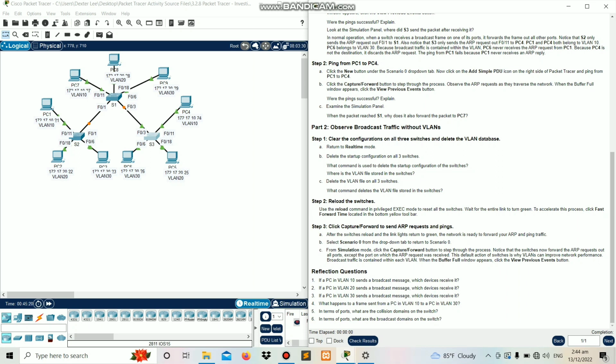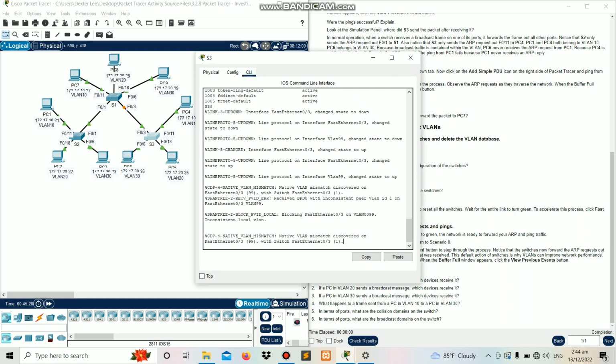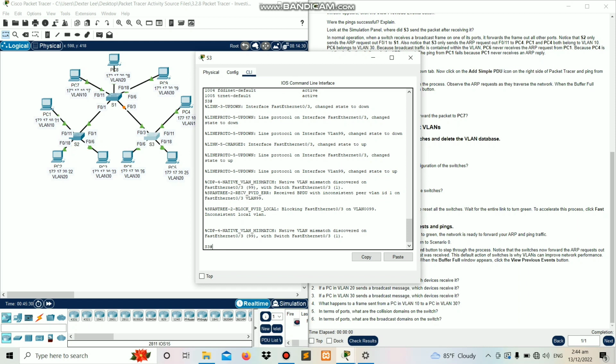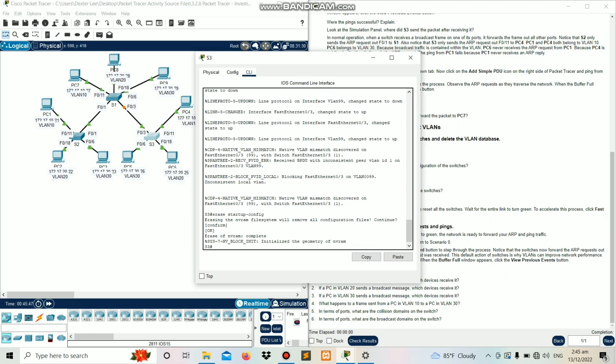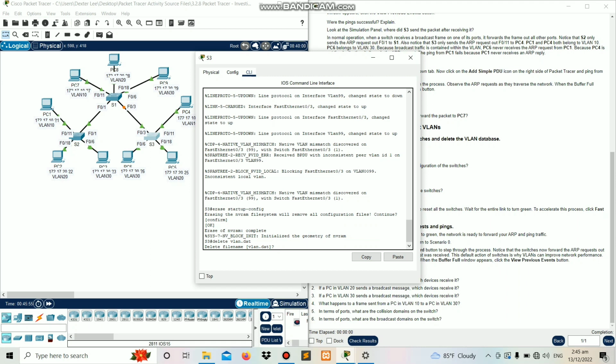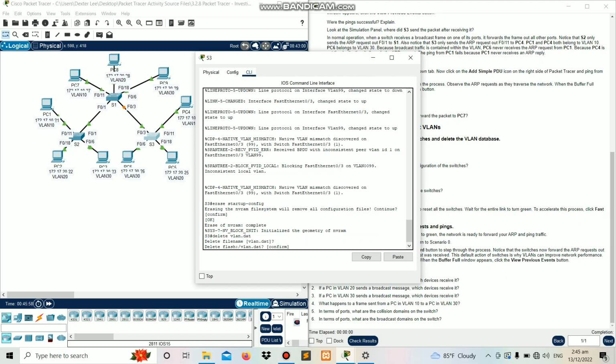So what command is used to delete the startup configuration on the switches? First, click the switch. The command to be used is erase startup-config. Yes, confirm. And then delete vlan.dat. After that, yes, confirm.